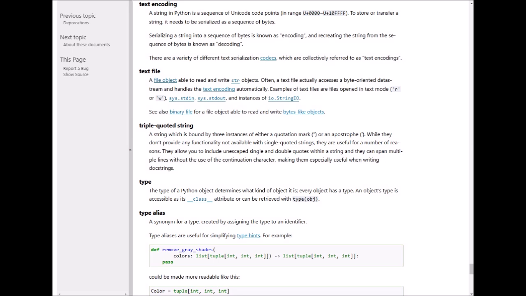Text file. A file object able to read and write str objects. Often, a text file actually accesses a byte-oriented data stream and handles the text encoding automatically. Examples of text files are files opened in text mode, r or w, sys.stdin, sys.stdout, and instances of io.StringIO. See also binary file for a file object able to read and write bytes-like objects.